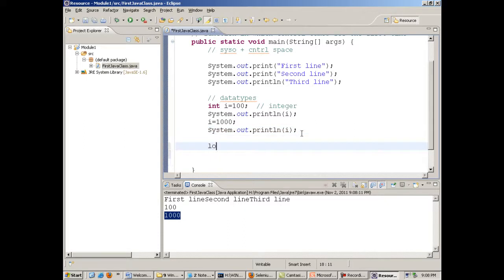Similarly, we have something known as long. I will write long z equals some number. It can also be used to store integers.